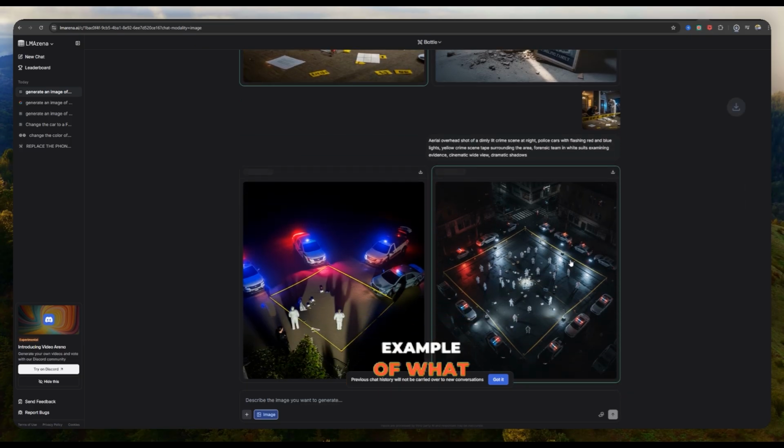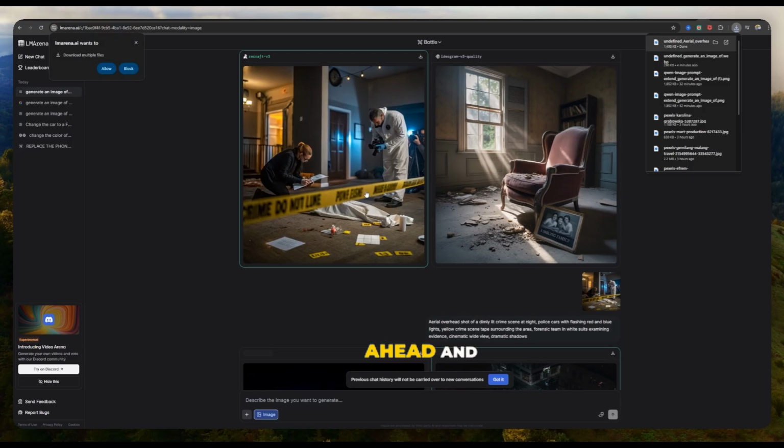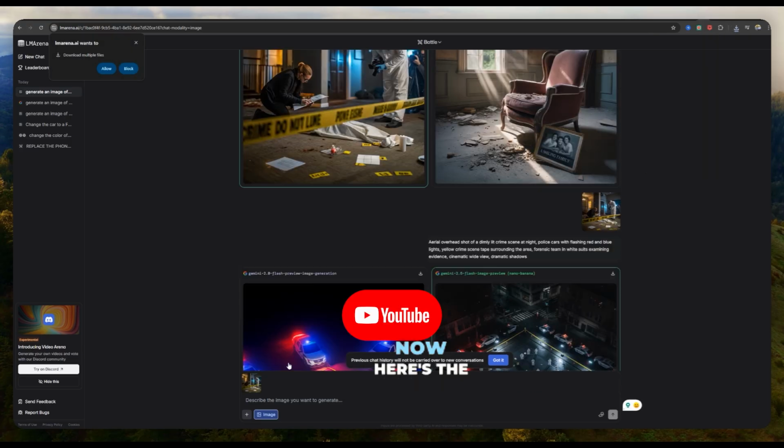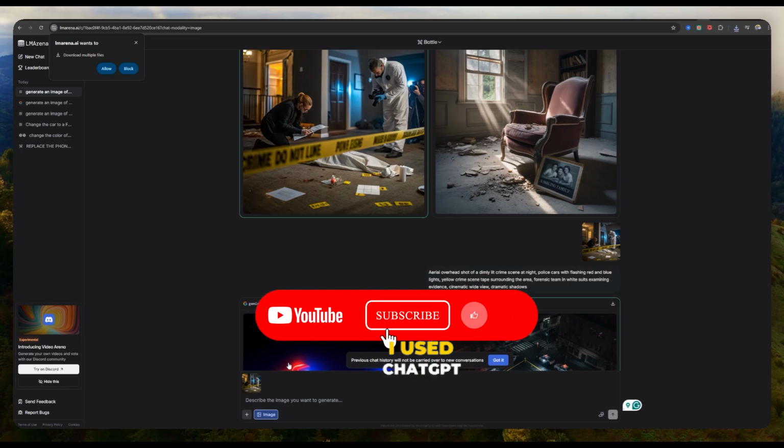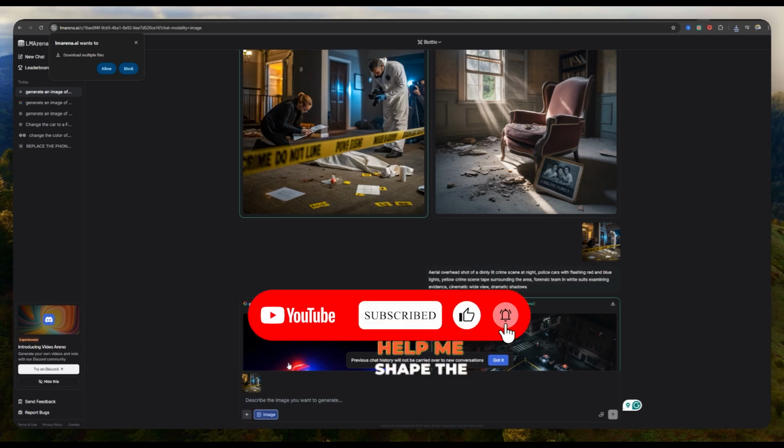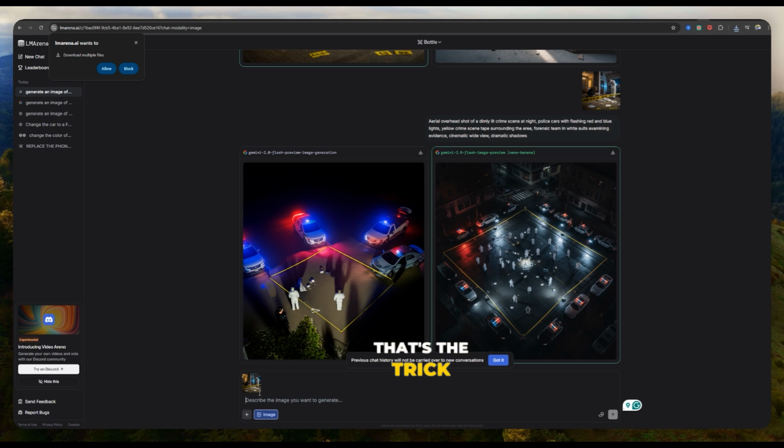This is just an example of what you can do, but you can also go ahead and generate even more unique images. Now, here's the cool part. I didn't even write that alone. I used ChatGPT to help me shape the prompt. That's the trick. You describe what you want, and AI helps sharpen the details.